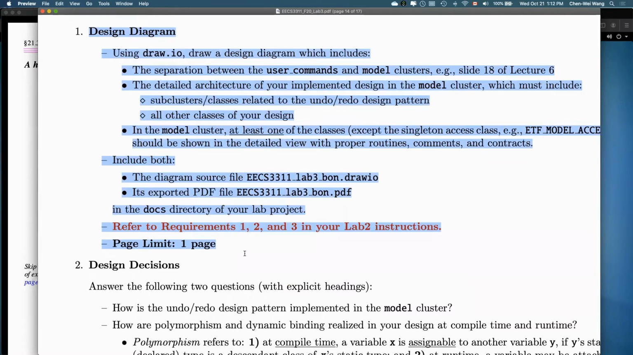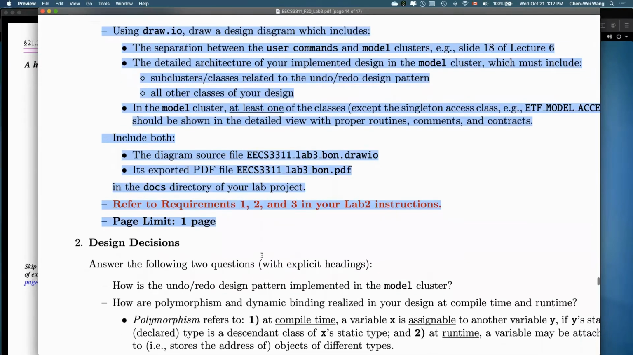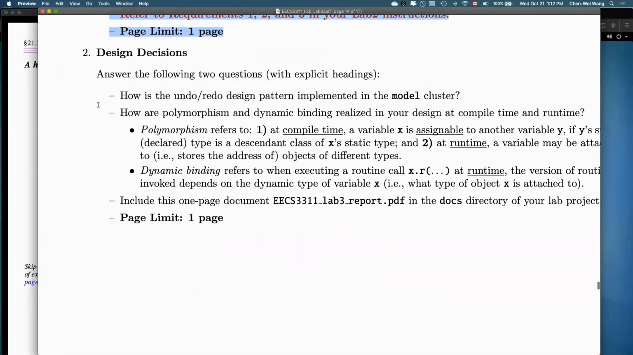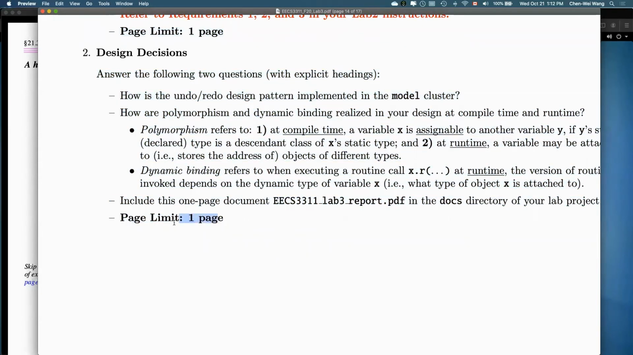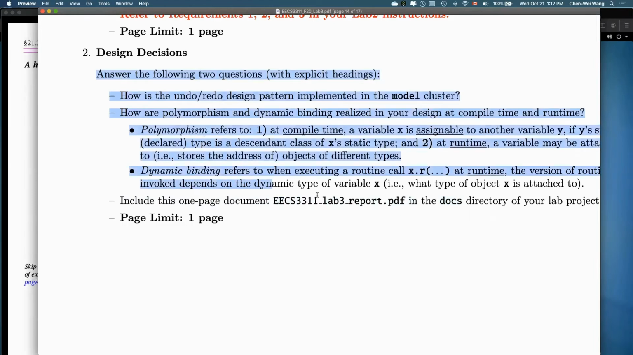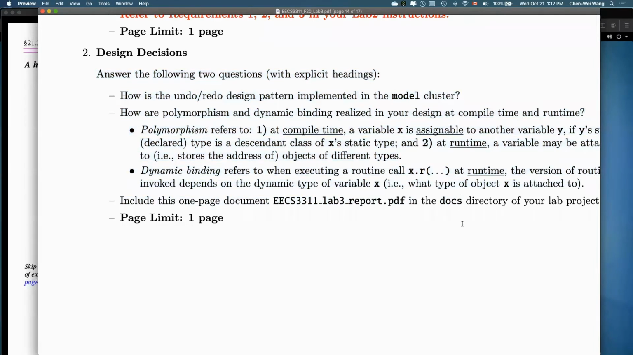We'll try to release the result. The TA is still grading your diagram for lab 2. We'll try to release the result hopefully early next week, so you get enough feedback for your design diagram. And then there will be another part for the report, 1 page maximum. You should put the PDF in the same docs folder like in lab number 2. And you can read through the questions you have to answer for the report.